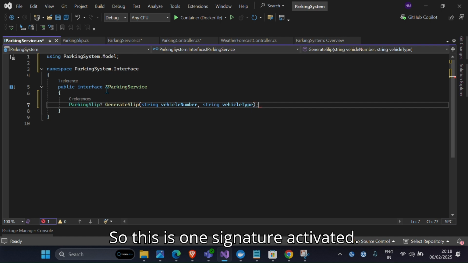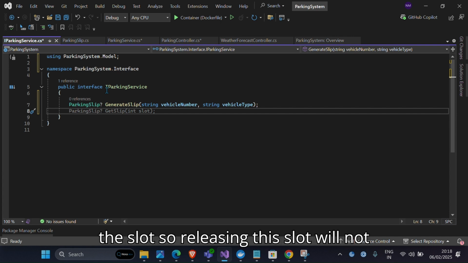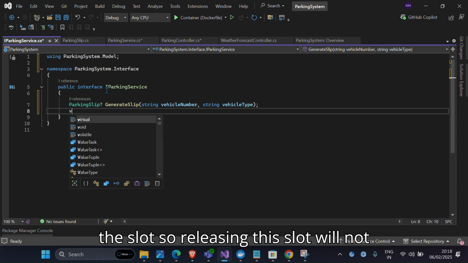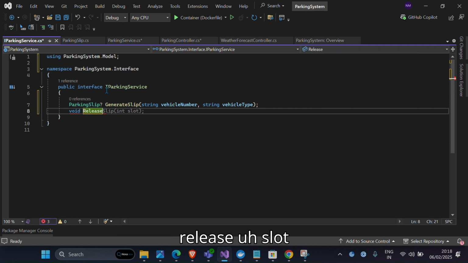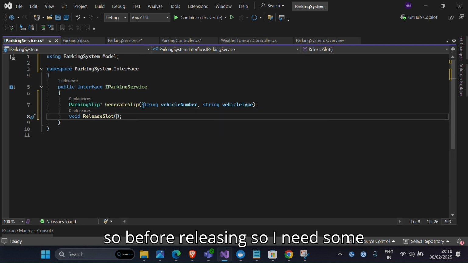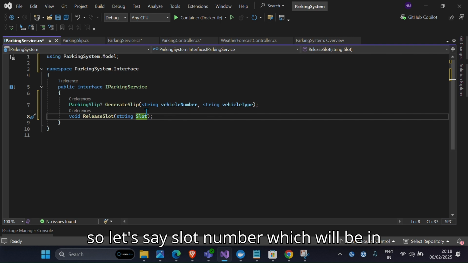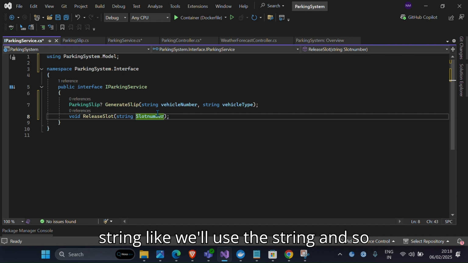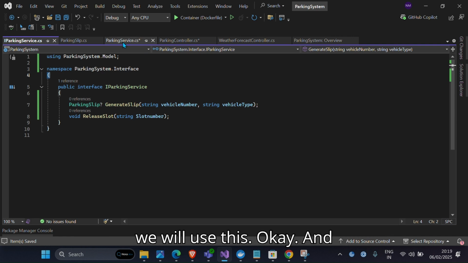So this is one signature I created. Secondly, what we can do is release the slot. Releasing the slot will not return anything. So let's say it's ReleaseSlot. Before releasing a slot, I need the slot number, which will be a string. So I think we'll use these two services for now.